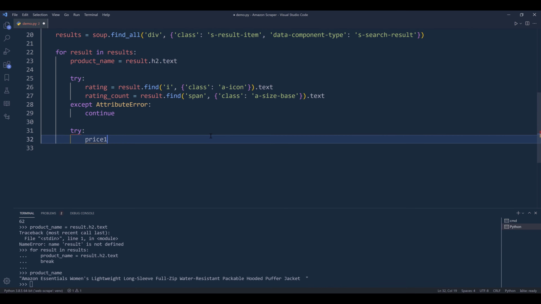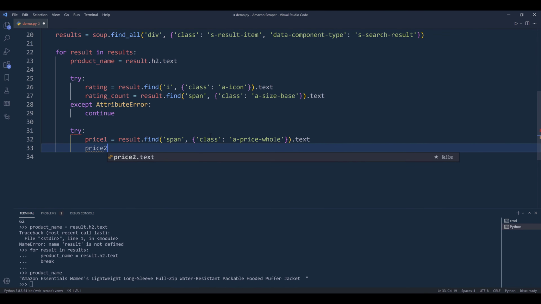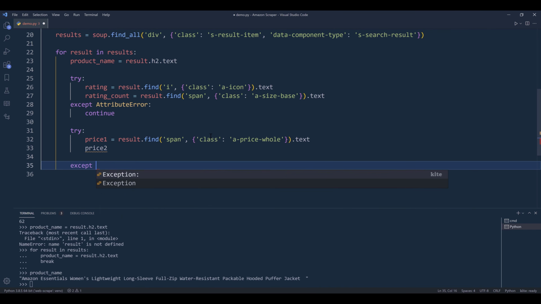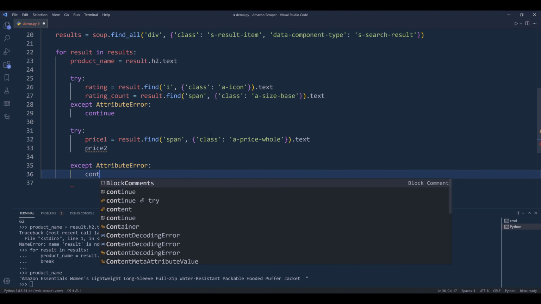Alright, so here I'll name my integer as price1 from result.find. It's going to be the span tag for the class, which is going to be a price whole dot text, and this will be price 2. And again, I want to check against the attribute. And if I run into the attribute, then I'm going to continue to go to the next iteration.